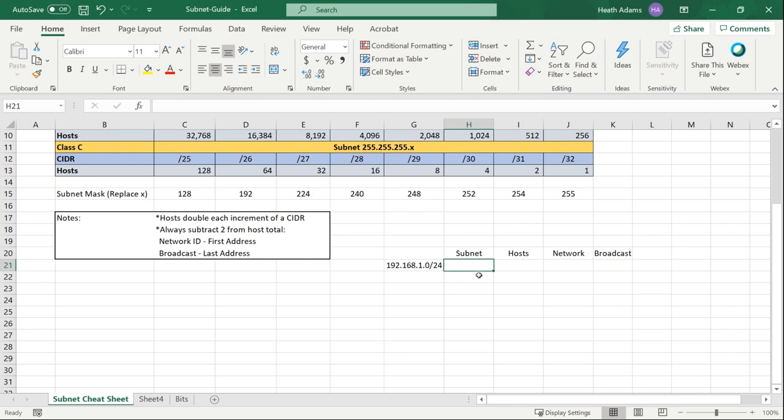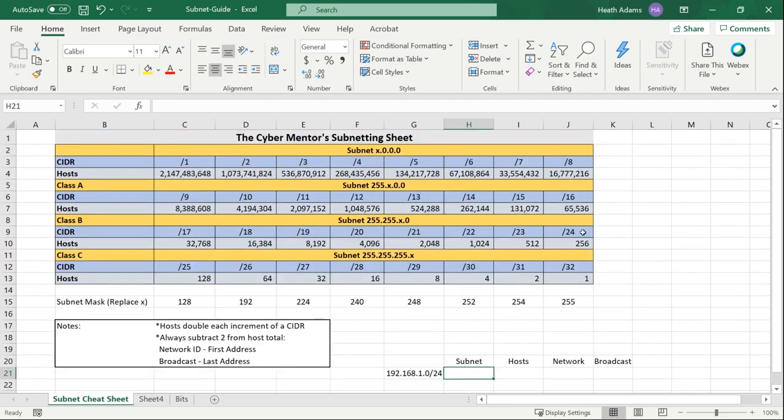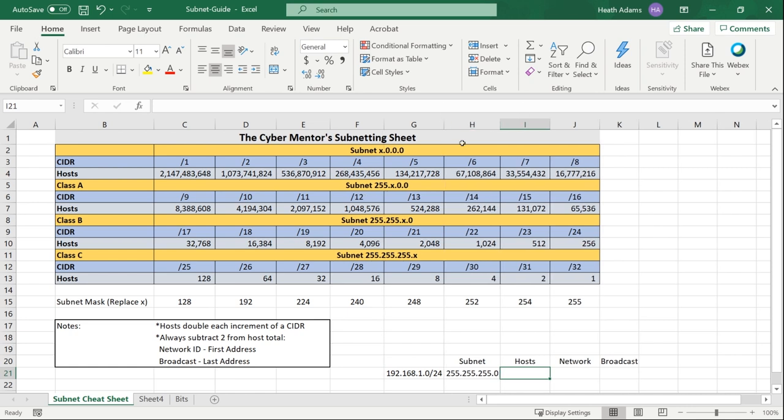What's our broadcast? So for the subnet, you come to your cheat sheet and say, okay, /24, I already know that I need to be filling in this area here on the X, so I'm just going to come in with 255. What's the X? Well, we know to come down this row, 255 here, .0. And then we've got hosts. Hosts are right here, 256 hosts, potentially 254 though, because we always subtract 2 from the host total.